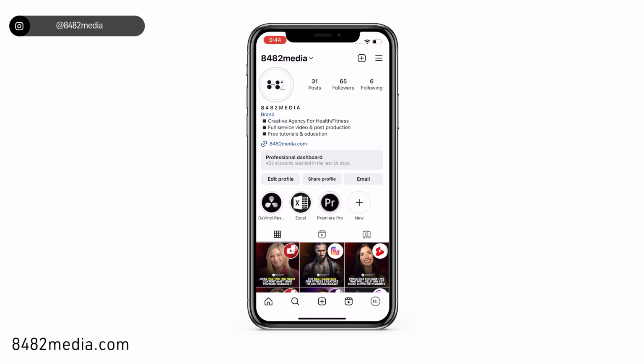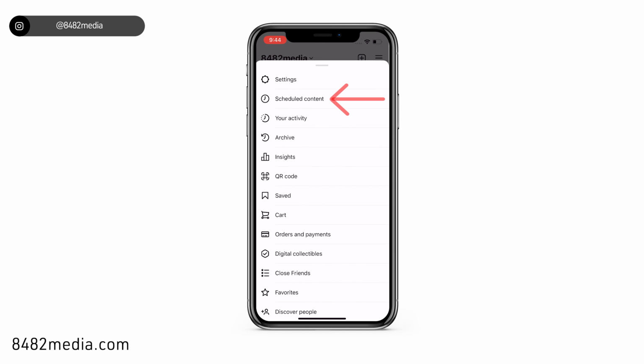Go ahead and click in the top right corner on the three lines, and you'll see the second option is to view your scheduled content. So we click on scheduled content.